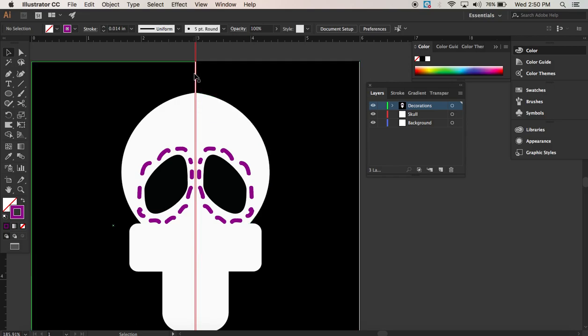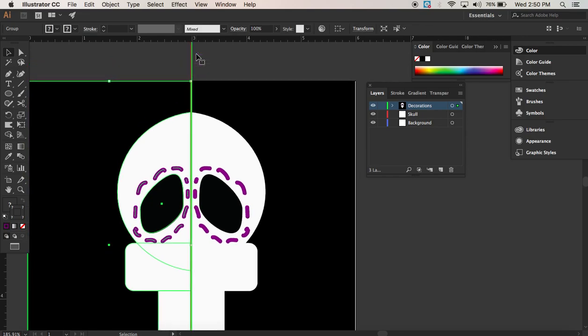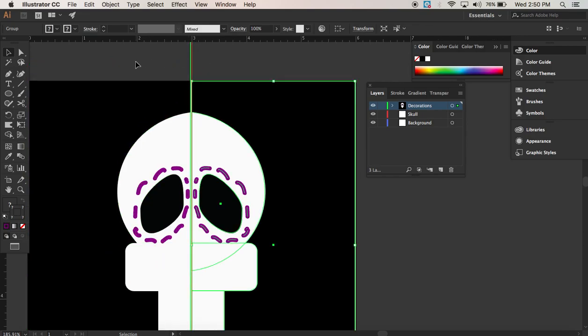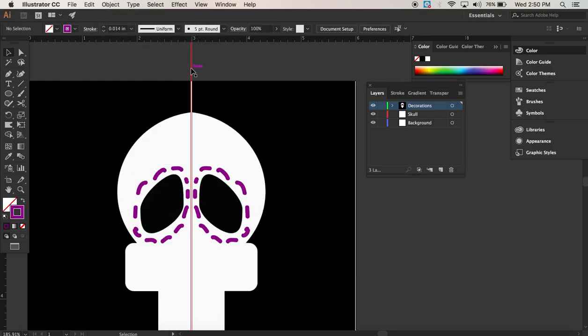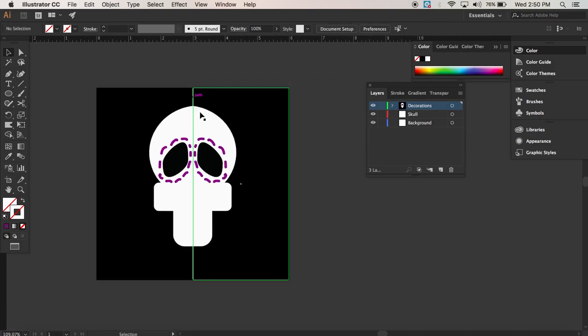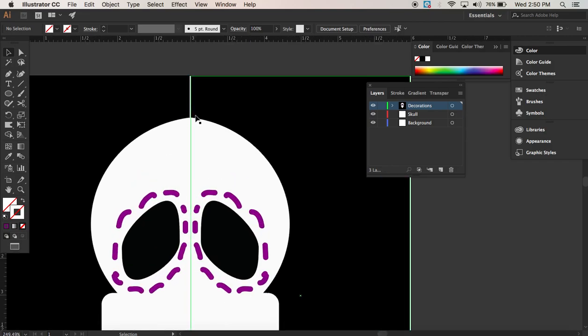The last thing we're going to do is I do want to delete these guidelines, but these guidelines look like they're attached to the entire image. See how if I select a guideline, it selects everything? So I'll do one last selection over everything, do Object, Ungroup, and now I can select just my guidelines and I can delete them.